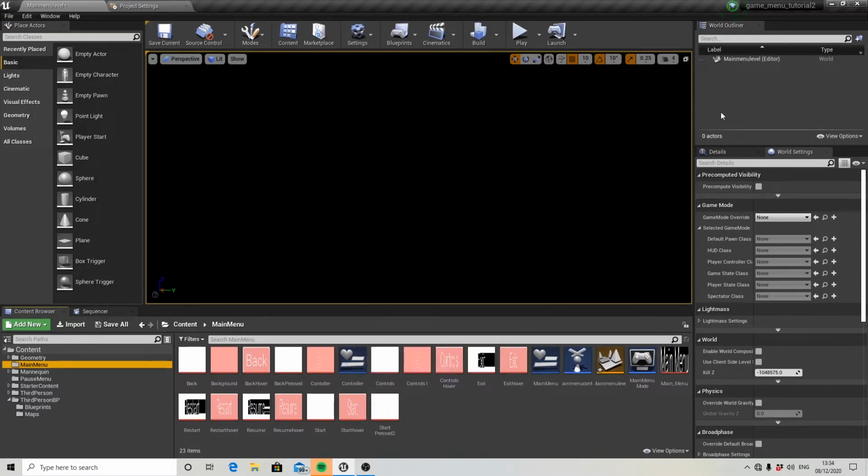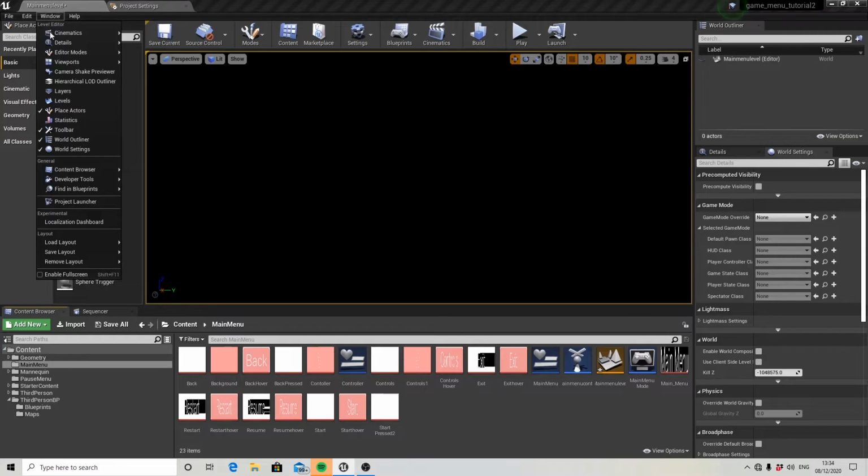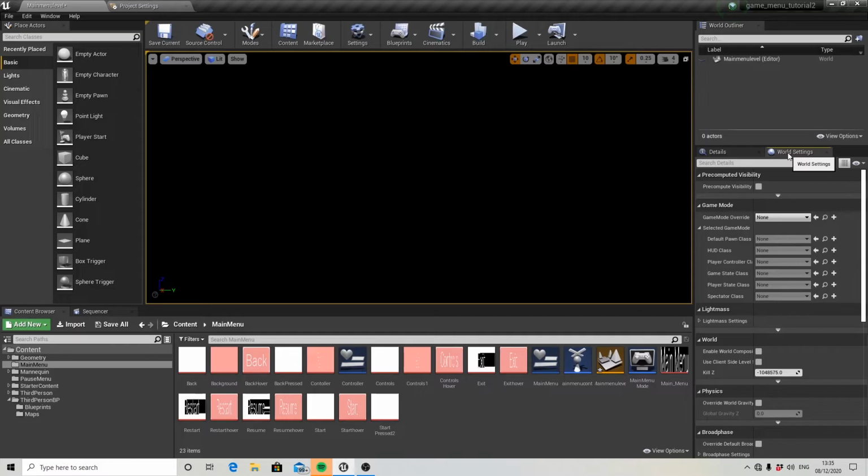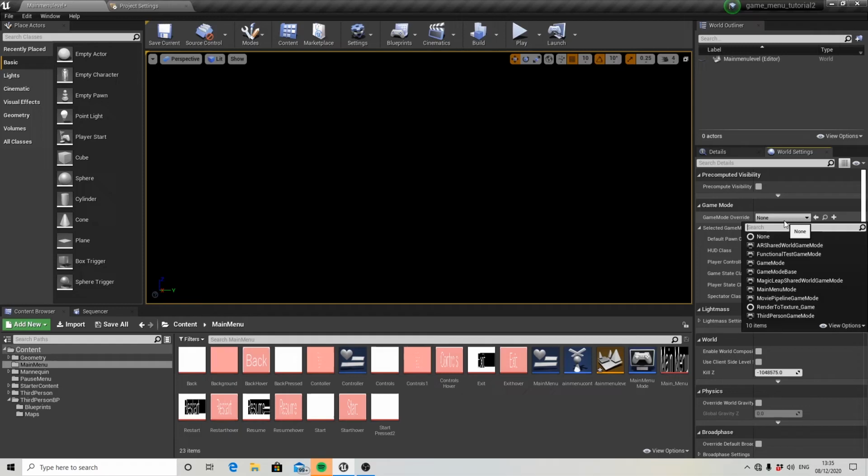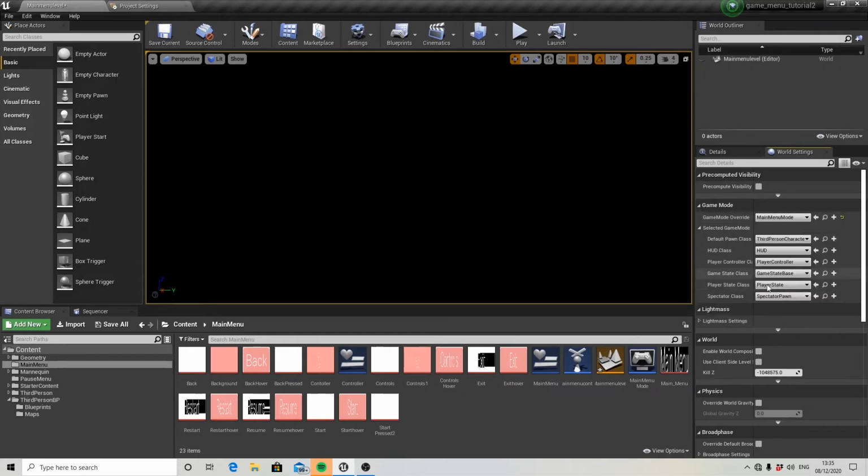So now if we go to the right and go to world settings, if you haven't got this here, go to window at the top left and select world settings. So if world settings selected, go to game mode override and select your main menu mode. Don't need a default pawn class. Don't need the HUD, but we need to change player controller to our main menu control.